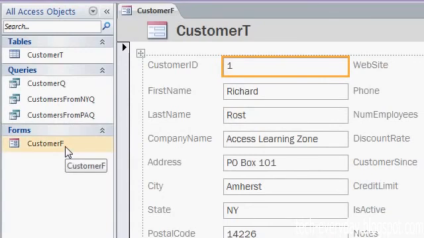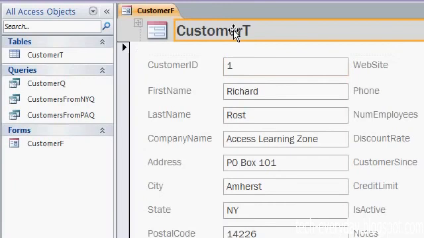Notice my Customer F is now saved over here in a Forms section of the navigation pane. It also says Customer F up here on the tab. This still says Customer T. This right here is just a title for the form. You can keep this, you can change it, or you can get rid of it completely. Whatever you'd like to do. Personally, I never use these. So I'm going to click on it and press Delete on my keyboard. That will get rid of it.